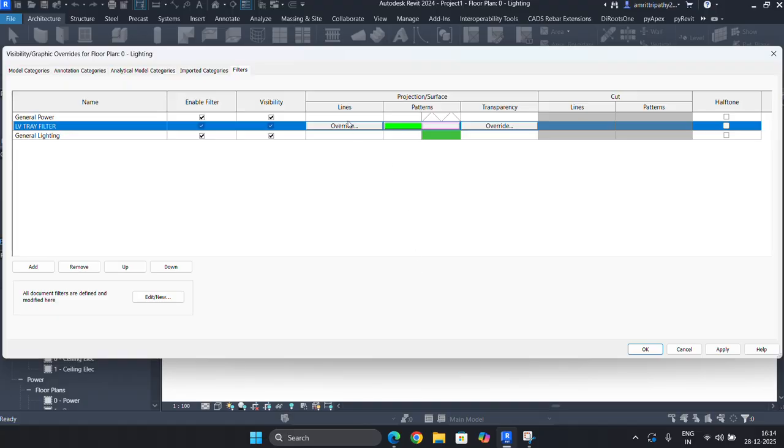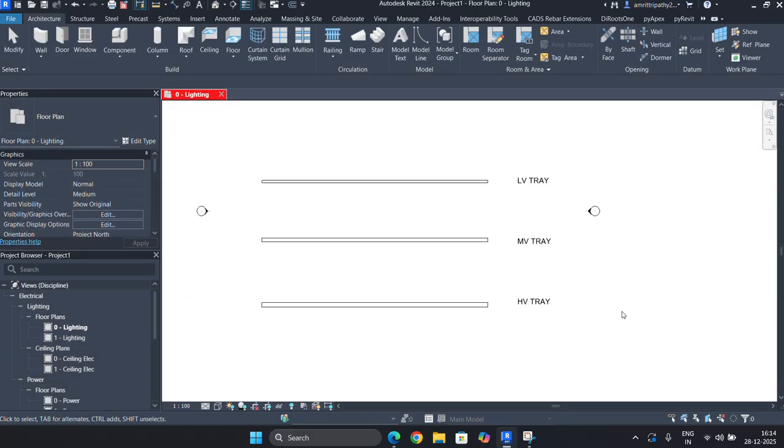Here are also some other visibility settings like lines and the cut lines over here, but we don't need to do that right now. You can explore it later while you are learning by yourself. But for now, as we are doing it for the very first time, I will leave it to the outer pattern, and then click apply and OK.